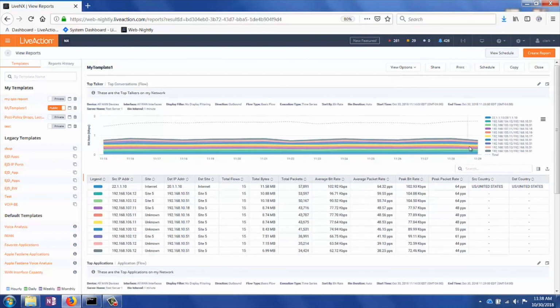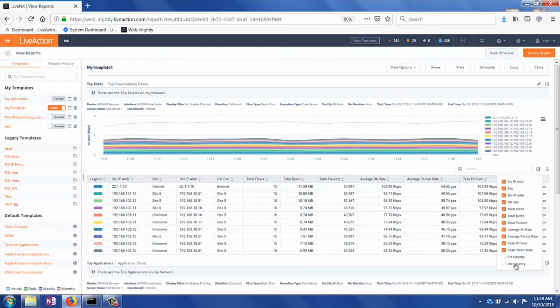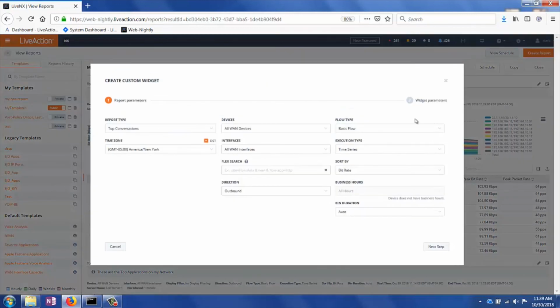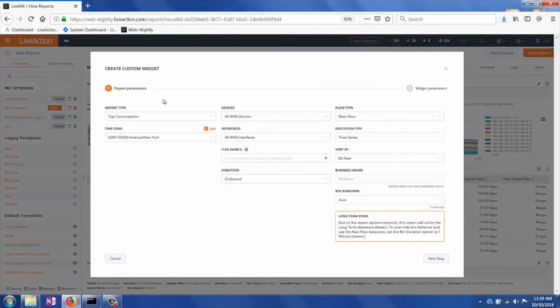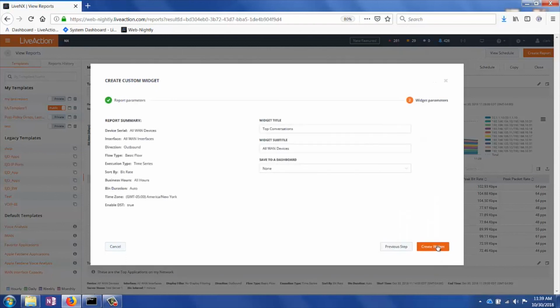Next, notice how at the top of the table I have the ability to sort my table fields, and I can choose which fields of data I wish to include. So for example, if I wish to remove source and destination country, I could do so in this example. Finally, notice how there is an option for creating a widget. I'm going to select that. And what will now happen is I will be presented with my dashboard create custom widget workflow, and the report that we were reviewing will now be available to become a dashboard widget.